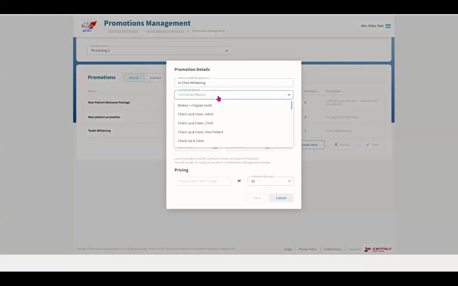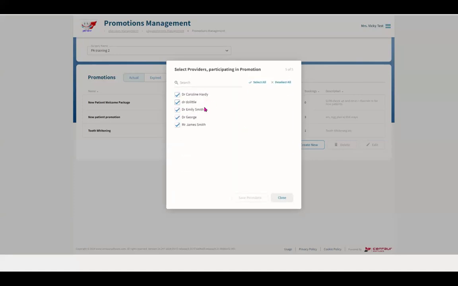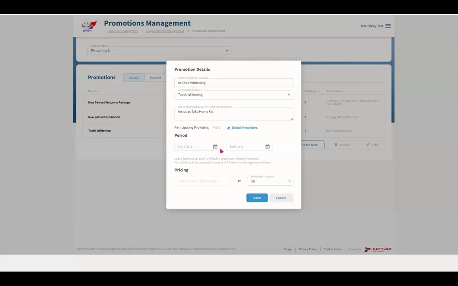Then you would connect it to a reason. So for example, this one we would connect to our teeth whitening reason. Description here is for your benefit. It's not visible by the patient. You can then select which providers this relates to. So for example, if James Smith doesn't do teeth whitening, you can remove him from that.